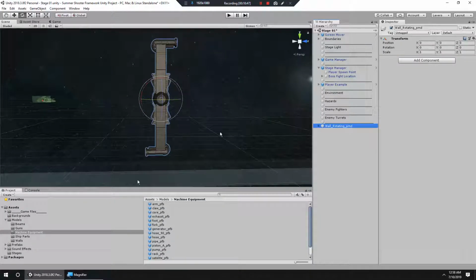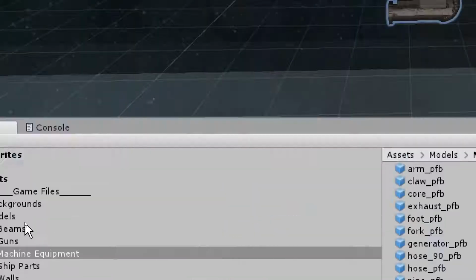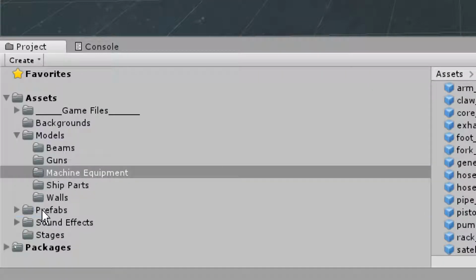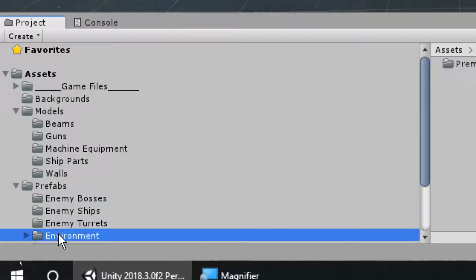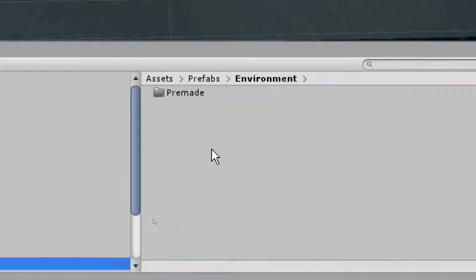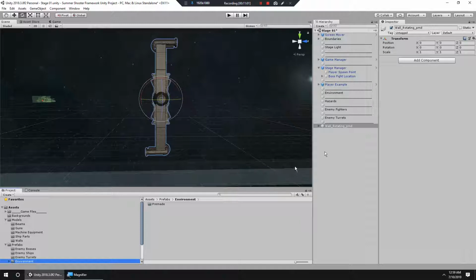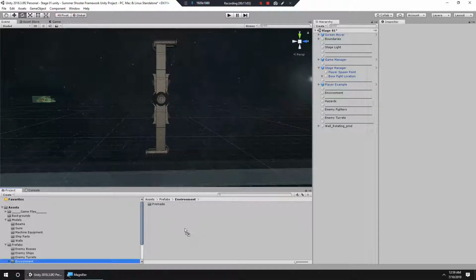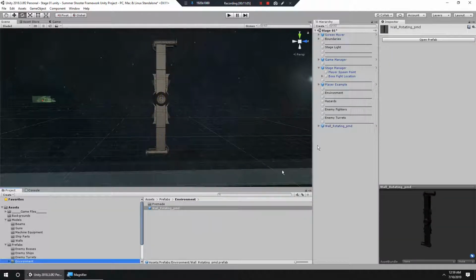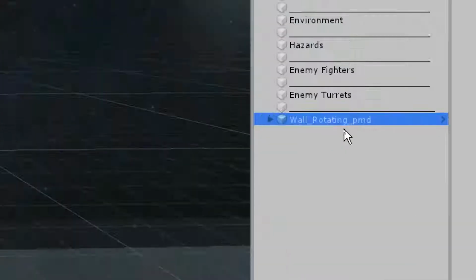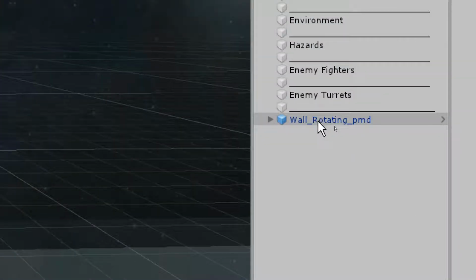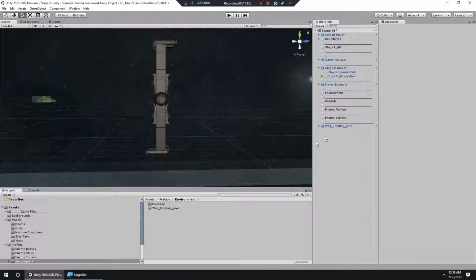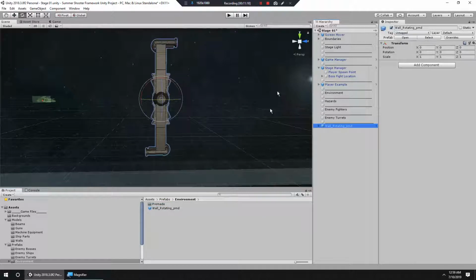And then we're going to come out here. And why don't we go into our project window down here? Let's go to our prefabs. Let's go to our environment. And I've already got some pre-mades made for you, but this is your own. So why don't we just drop this new prefab right there. And notice how it turns blue for us. That means it's a prefab. It's saved for us. And anytime we want to get it back, we can just go to our prefabs folder and drag and drop it right into our scenes.